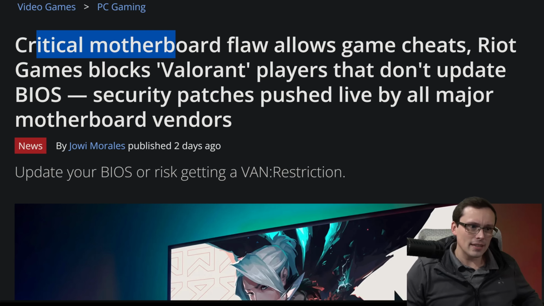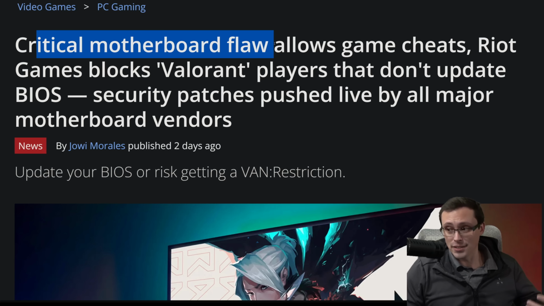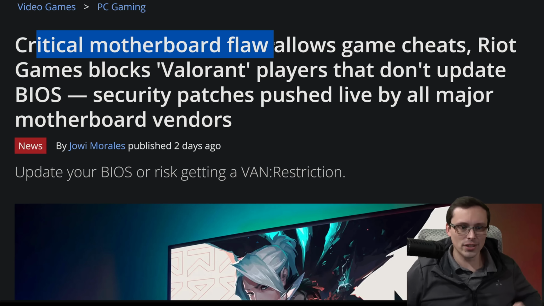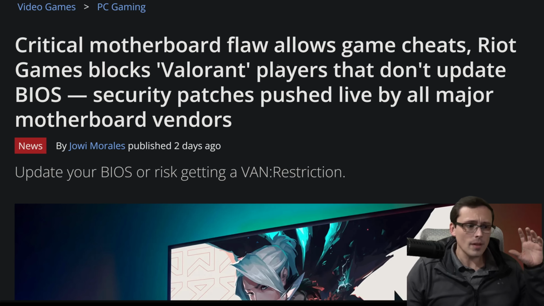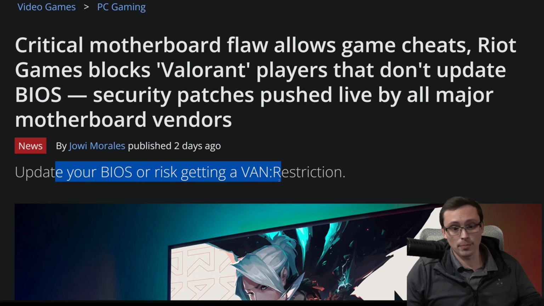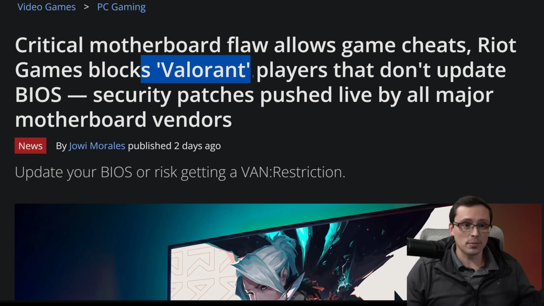But apparently the motherboard flaw, as I understand it, was causing that memory protection feature to trigger too late so that these devices could access memory before the protection for that kicked on. And again, there's motherboard updates that fix that. But that's kind of where the issue is coming from. So now you're going to have a bunch of users having to update their BIOS to be able to play games protected with Riot's anti-cheat.